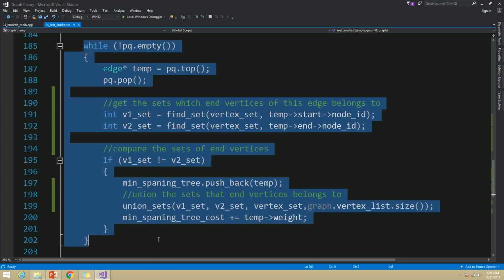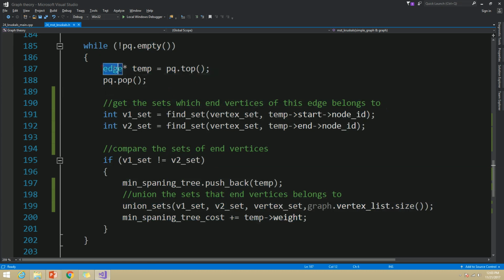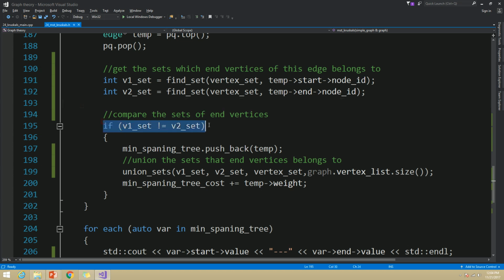And inside this while loop, I am going to pop the value from the priority queue, which will pop the remaining minimum weighted edge. And then I am going to find the sets for the end vertices of that particular edge. And then I am going to compare those sets. If those sets are the same, then I am going to ignore this edge and go to the next iteration. But if they are different, I am going to push this edge to our minimum spanning tree and then union the sets that those two end vertices belong to. That is done by this union set function.